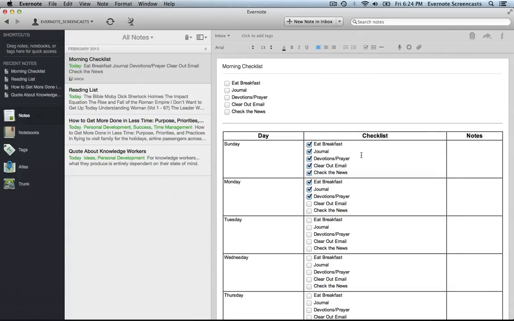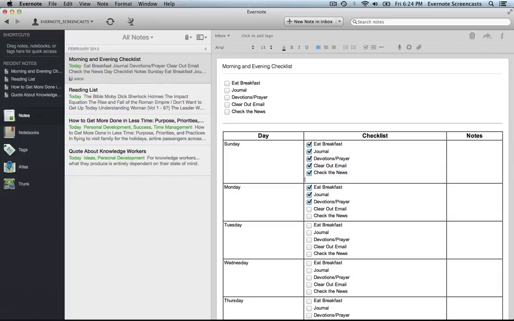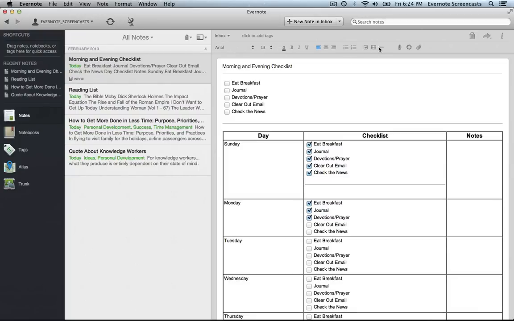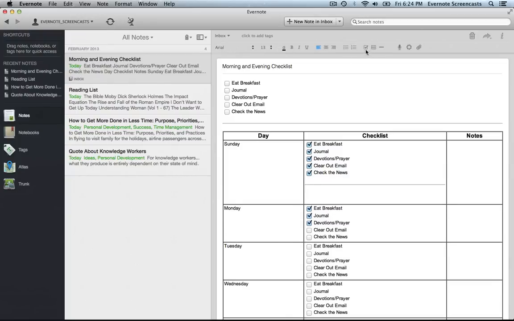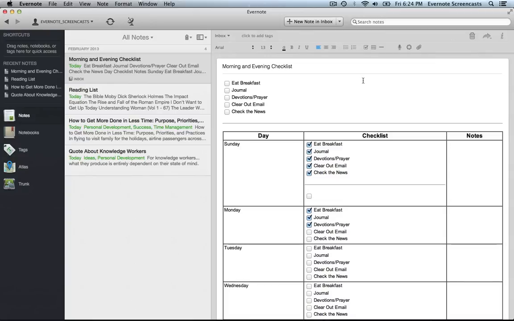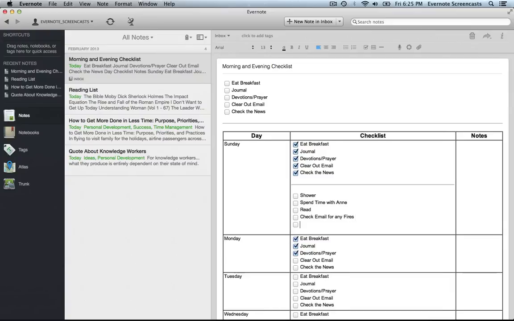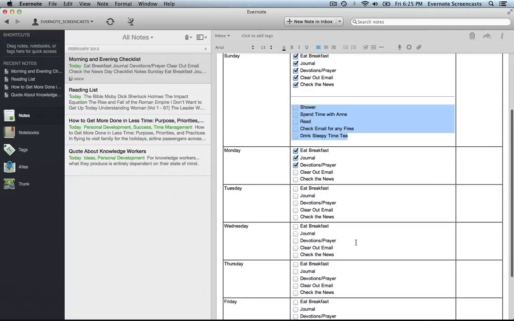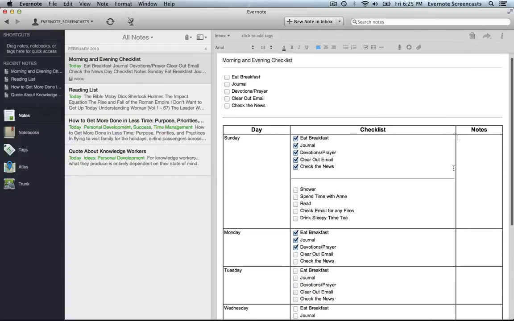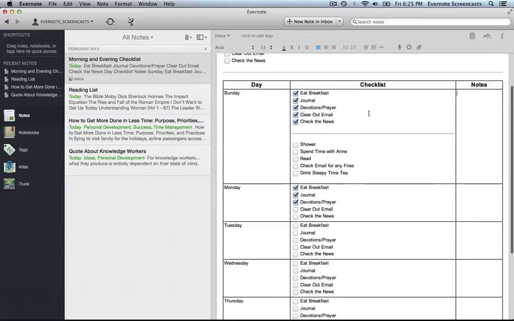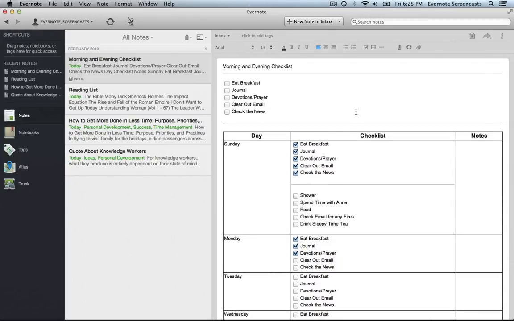For example, let's say that I wanted to include my evening checklist in here as well. So I'll change the title of the note, morning and evening checklist. And then inside each of these notes, I can add a horizontal break. And underneath that horizontal break, I can start a new list of checkboxes for my evening routine. And just like we did with the morning checklist, I can copy this evening checklist and paste it into each of the days below. And again, it's entirely up to you how you want to use these tables, these checklists, and the fonts and formatting options that Evernote makes available.